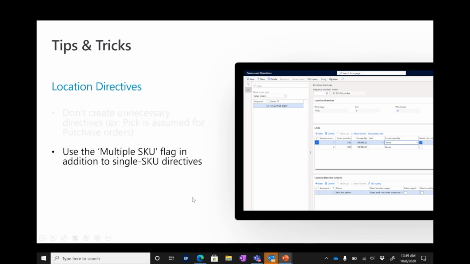And then also, we've got a multiple SKU flag. So meaning if you are working with many items in a single work transaction, you would want to set this flag to yes, but also use it in addition to a single SKU directive, or meaning a location directive that does not have the multiple SKU flag checked.